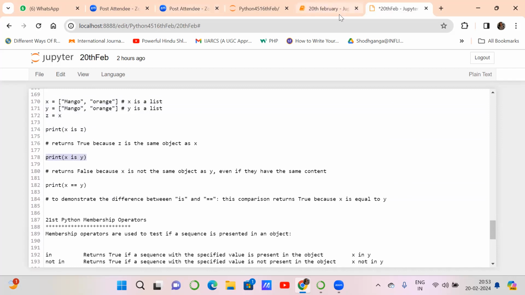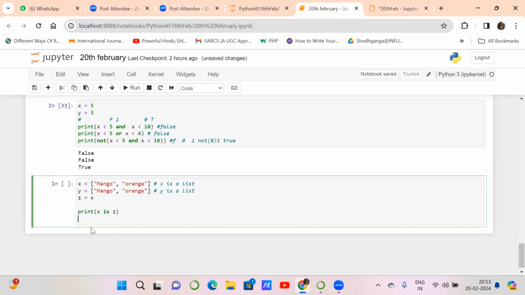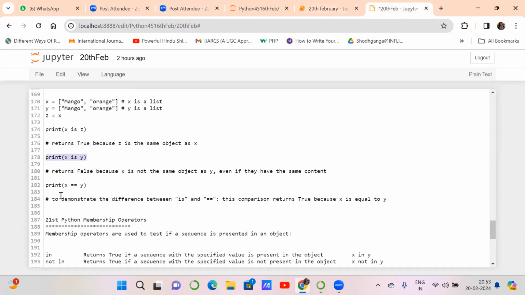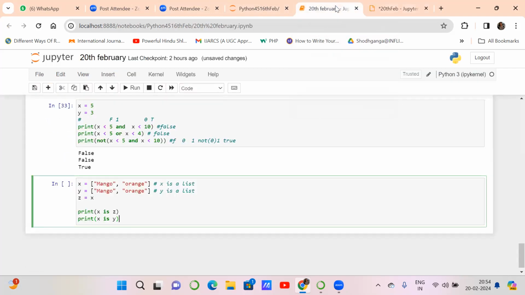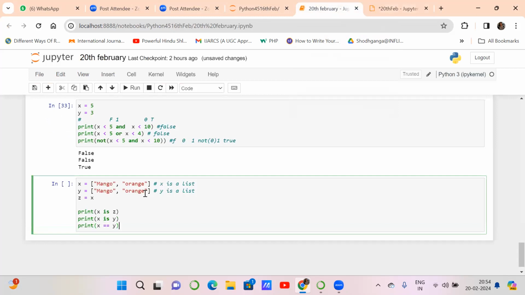Let us take x equal to y also and just compare our values. And the third operation is x equal to y. Three operations we will be performing and seeing. So first, I'm just asking whether x is equal to z or not. Are x and z the same?